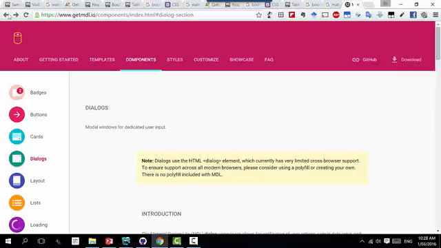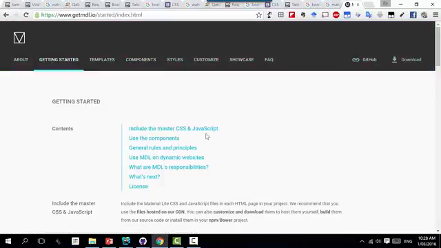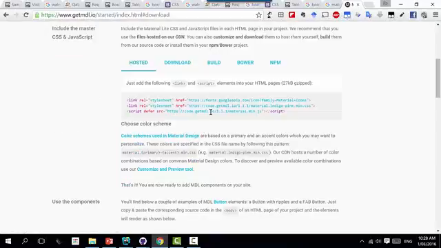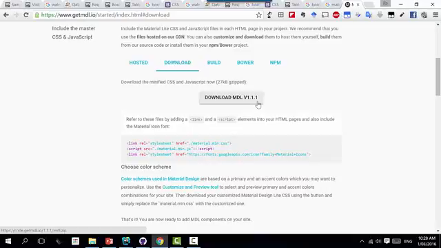So here, no memorization, you just understand the concept. These are classes, nothing else, but written by professionals. It took many days and months to write. You just use it. And doctor, from where do we get the link? You go to get started. Include the master CSS and JavaScript. Here is the link. That's it. Include this and start using. If you don't like linking to them, you want to download it locally, download it. It's version 1.1.1, so it's moving forward.